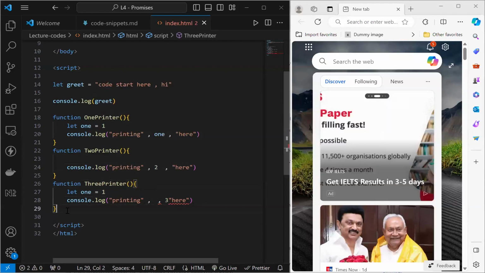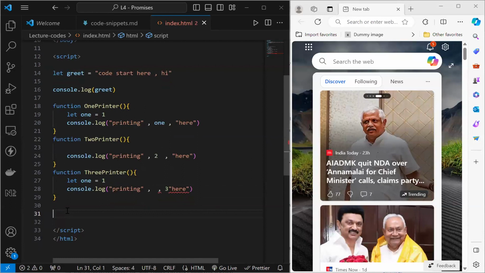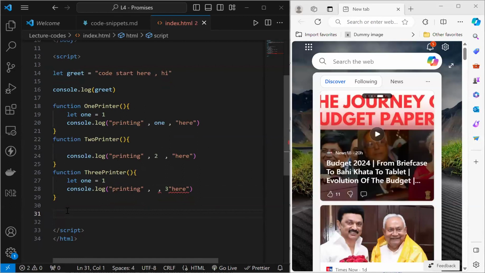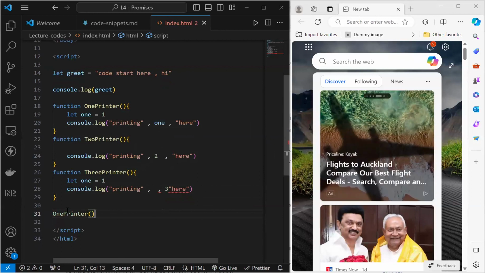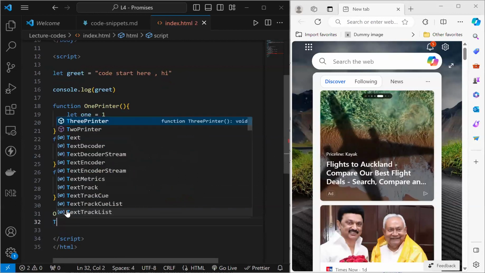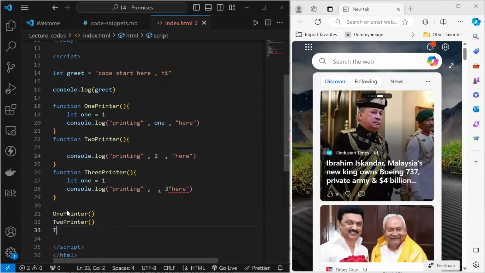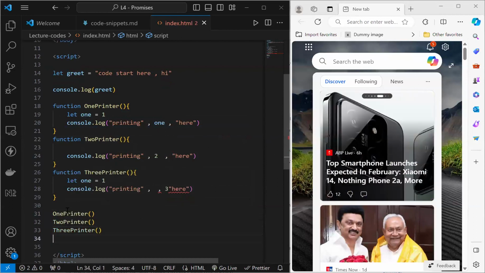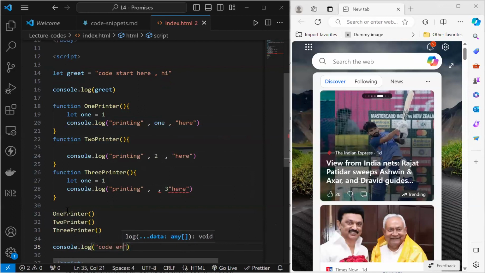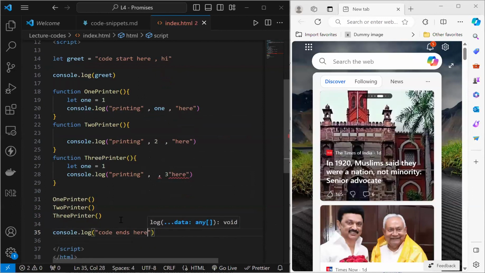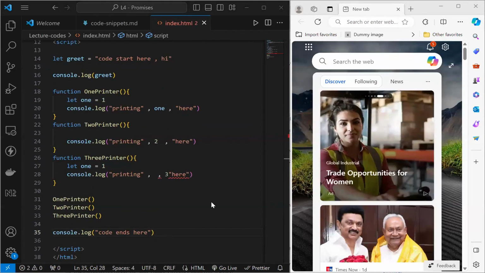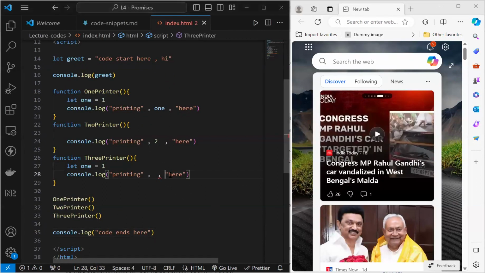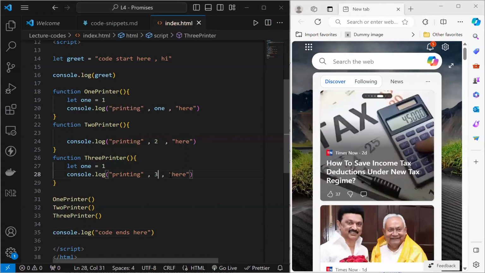Now, if I go and call these functions, so let's say I'm calling one printer, and I'm calling two printer, and I'm calling three printer, right? And then finally, I'm doing console.log code ends. Check, what are we gonna get in response?